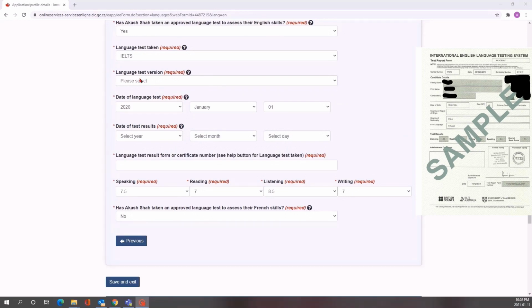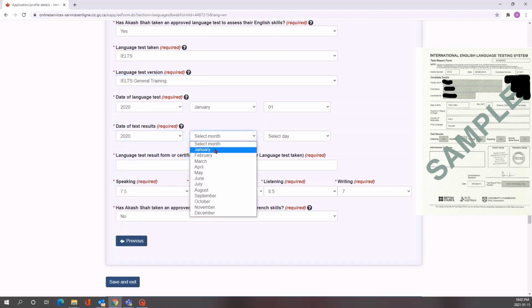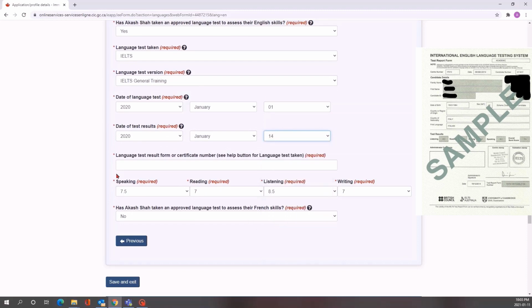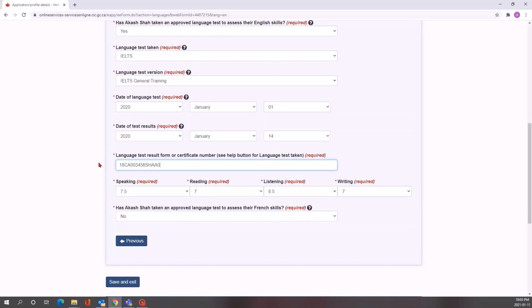Now you have to enter your IELTS language results details. So select the test version. Now your date of language test has already been entered. Now select the date of test results. Also, you need to enter your certificate number. You will find this on your certificate. So you need to enter all these details exactly as they are in your IELTS certificate.